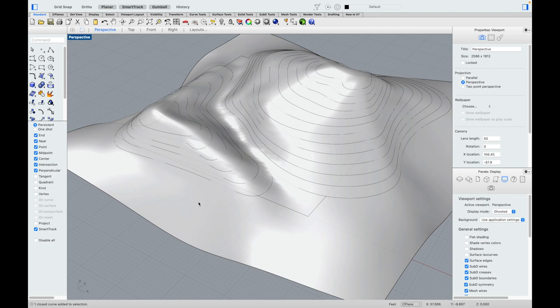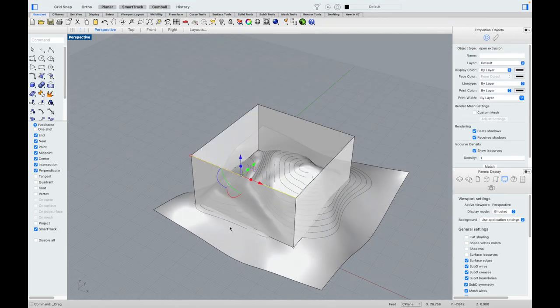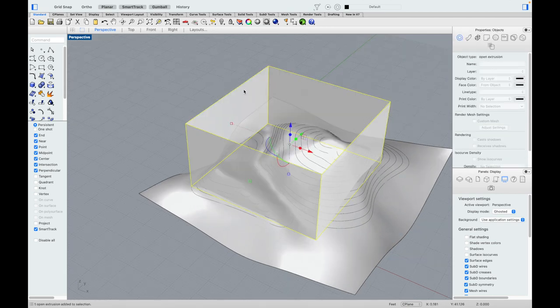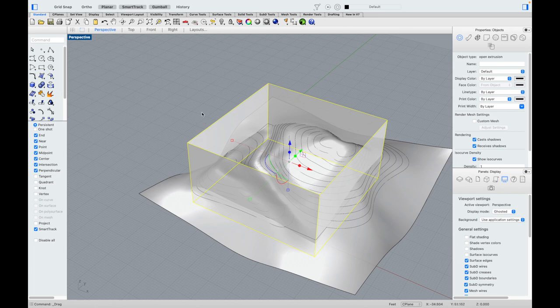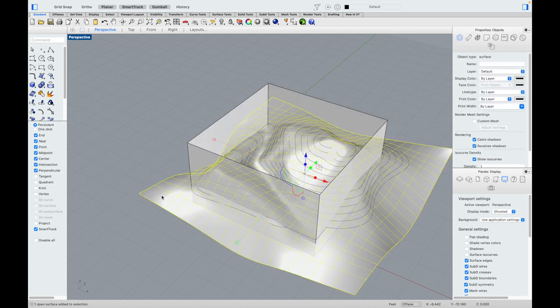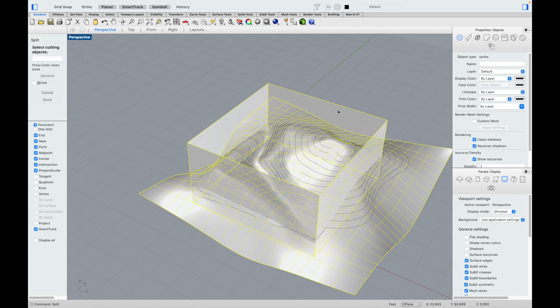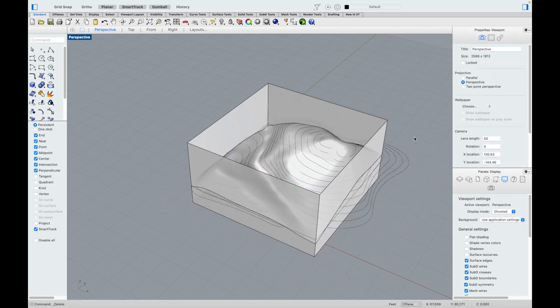I can do this using the command extrude curve, or I can just click on it and grab this little circle on the gumball, and do it that way. Then I'm going to move it down just a little bit so I know that it intersects with all of this surface. I can click the surface and say split. Click this as my cutting object, hit enter, and now I can just delete this stuff after I've split it.